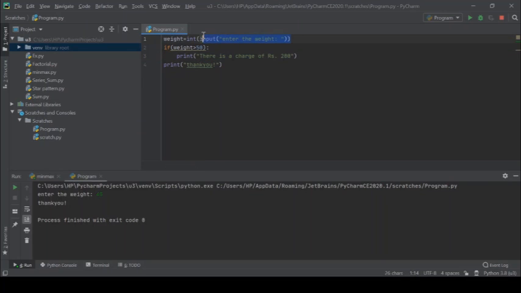And if you do not want to give a variable's value during the execution, you can just specify it here. It becomes simpler. So it will not ask you for a value. It will just say there is a charge of rupees 200. Thank you.